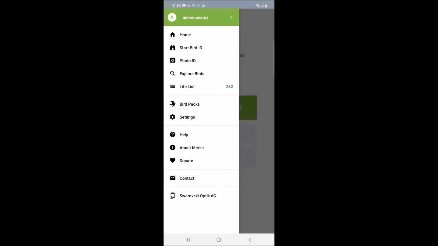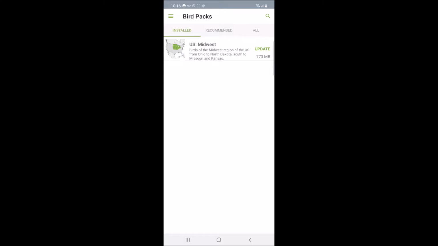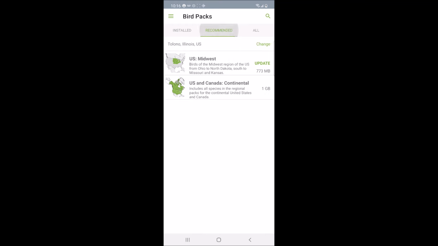Going back to the menu, I also see that you have the option that I mentioned earlier about bird packs, and so you can click on where it says bird packs with the silhouette of a bird flying to the left. Click there. It's got 3 options at the top of the page. First option is installed, so it shows you which pack you have installed. You can update that pack from here. You can go to their recommended tab, which is the second one.